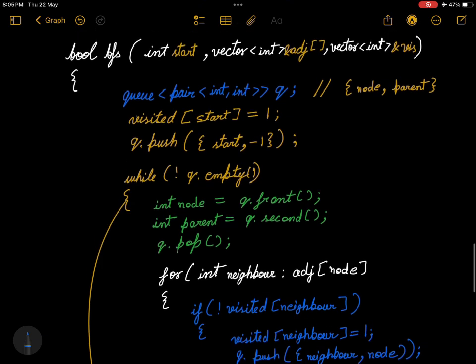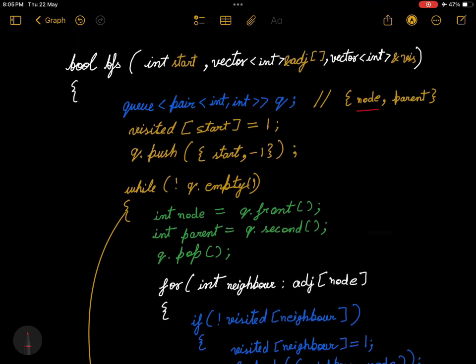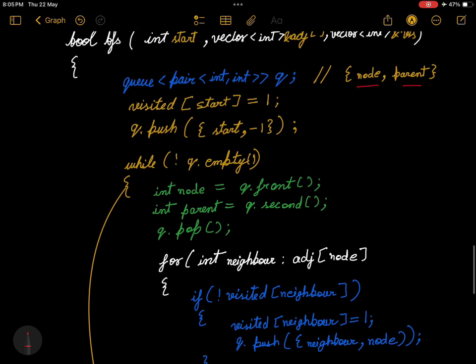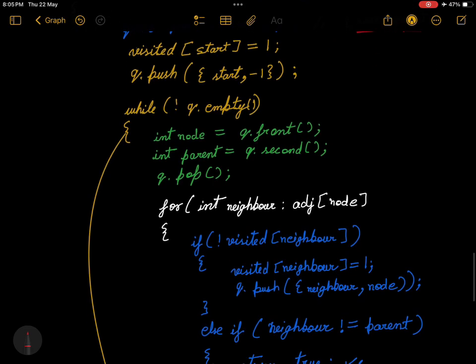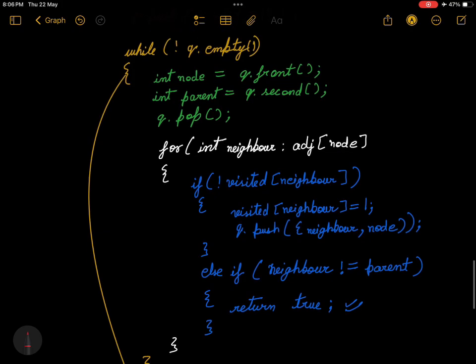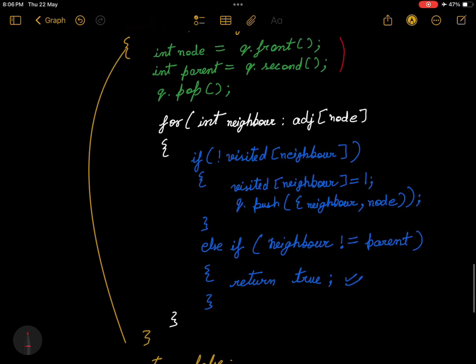Let's see once again. First, we are inserting a pair of integers for node and parent. Then we are pushing -1 at the start, because the starting node doesn't have any parent. Then we are traversing. We are getting node and parent, then for every node, we are traversing its neighbors. If the neighbor is not visited, we'll just push it into the queue, and here the parent will be the node. Else if the neighbor is not parent, then voila, we found a cycle.